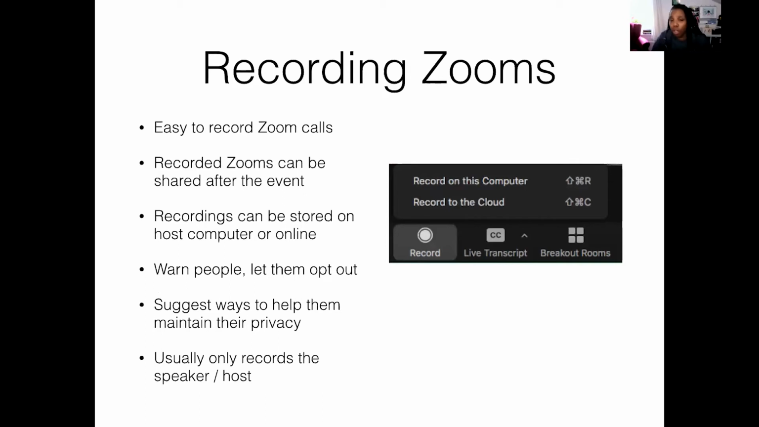Now, recording Zoom calls, it's very easy to do. You literally just press the record button.